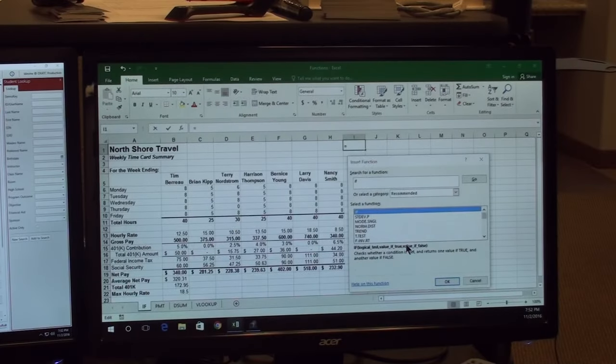I just want to demonstrate the power of this. Highlight all that stuff right there. See how it erases everything? It says, please rephrase your question. Okay, so now hit okay. No, type if. Oh, here it is right here. And then hit okay.